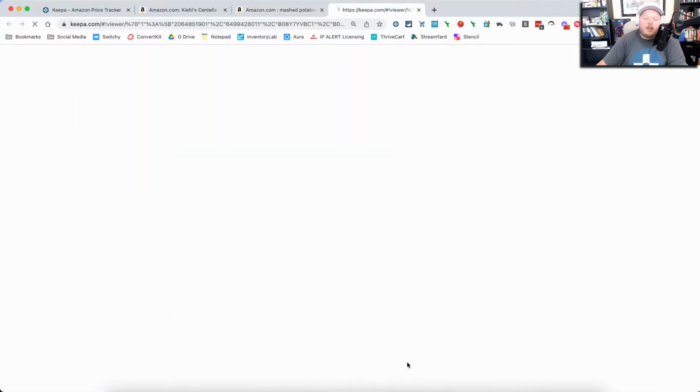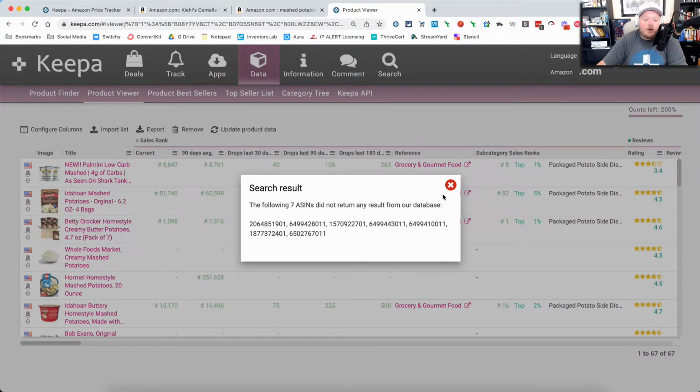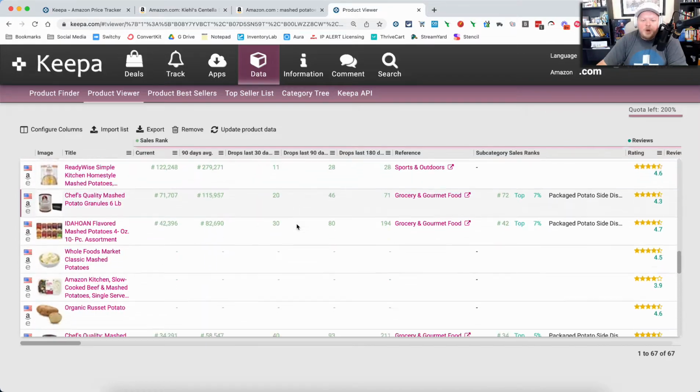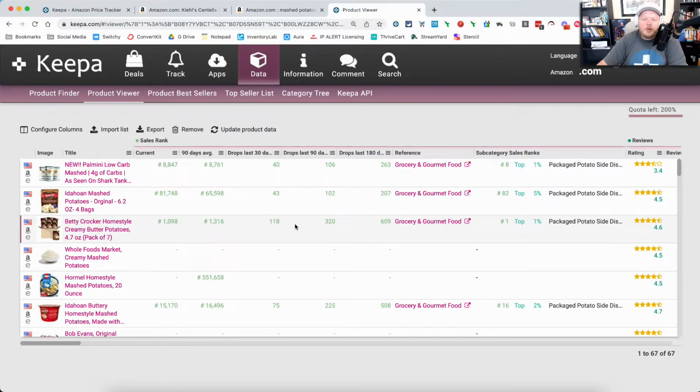Well, if you click on that, you're going to pull up the product viewer. Now, in the product viewer, you're going to get a little search screen right here that says the following 7 ASINs didn't pull anything back from our database. No big deal. We still have 67 different items open here that we can look into a little bit more. All right, and I'm going to show you why this is kind of cool here in just a moment.